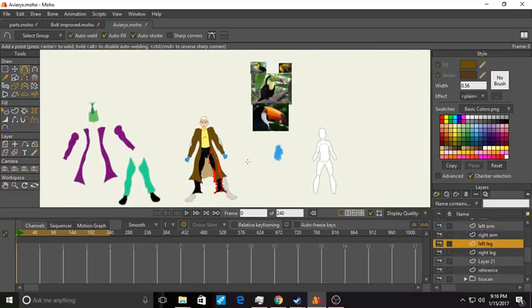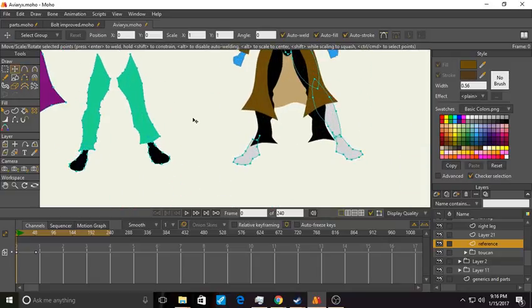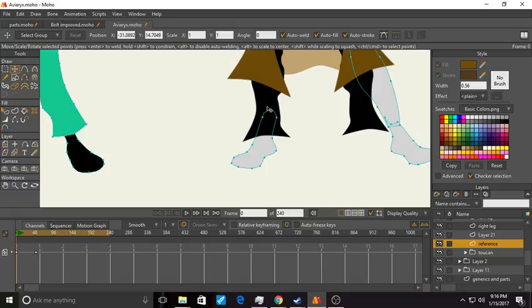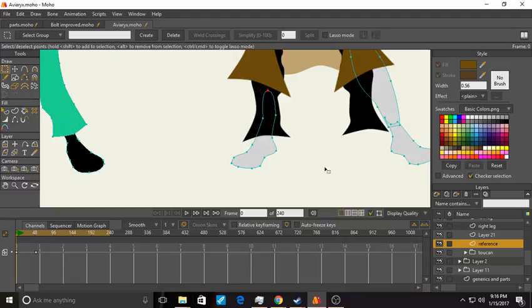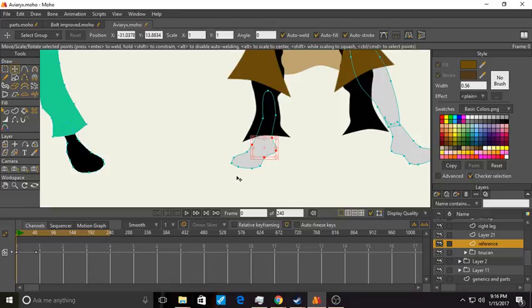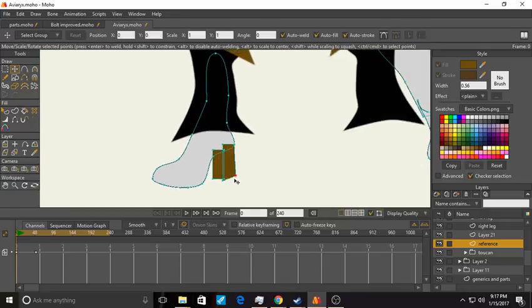So far we've got most of Toucan together. What I think I've decided to do for his, I'm kind of leaning toward the thought of possibly giving him cowboy boots, and I'm just kind of hoping I can do it properly. I'm going to start from just the feet on the generic. I'm gonna build a heel back here.